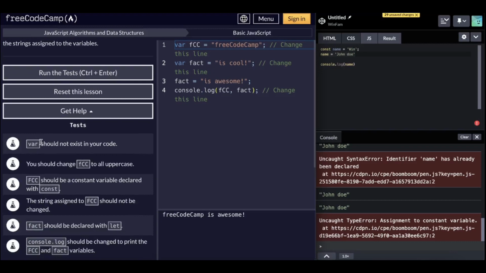Now let's look at this. The var should not exist in your code. You should change FC to all uppercase. Once that, let's change it to const, and then he said the string assigned should not be changed. Okay, fact should be declared with let.